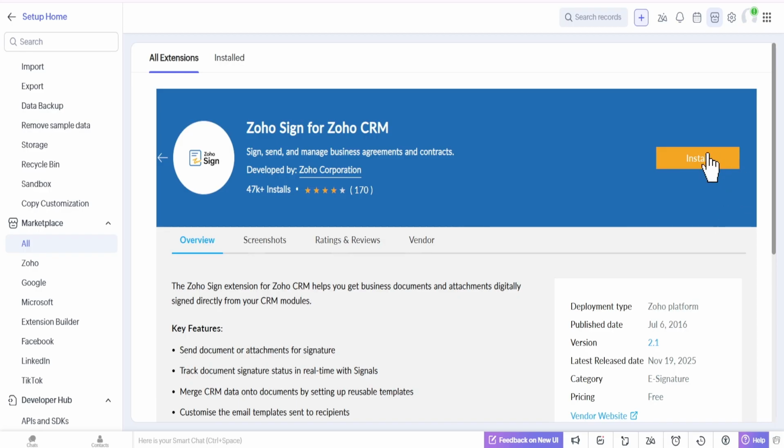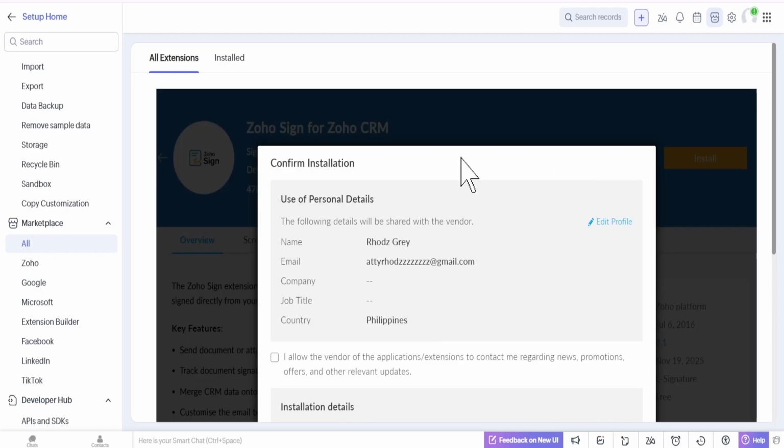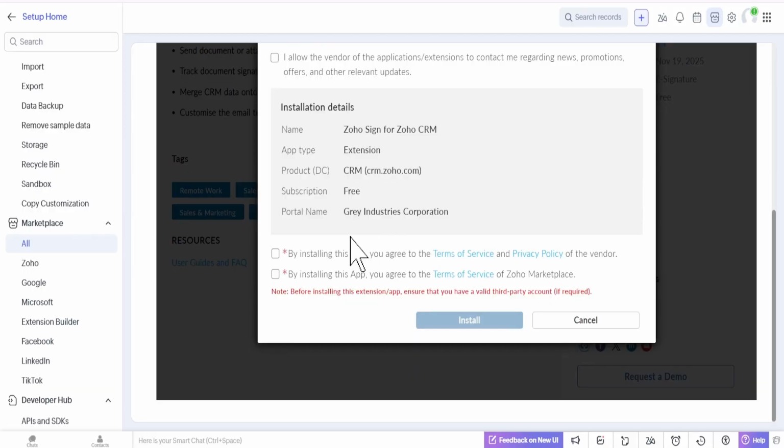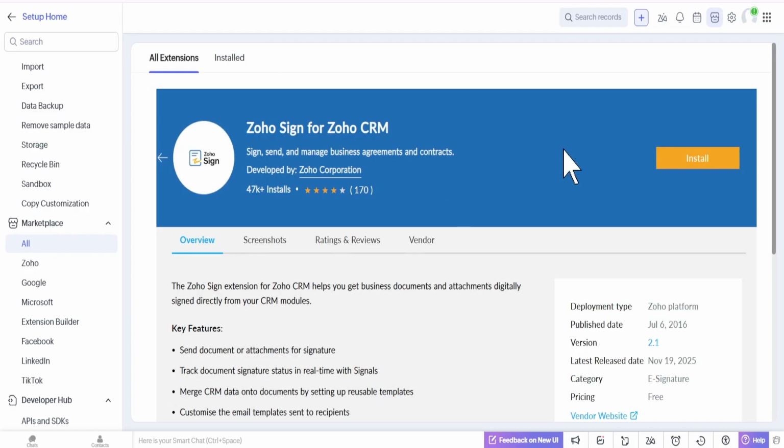You'll see checkboxes requesting your acknowledgement of the terms and the permissions the extension needs. Read these carefully. They typically cover access to modules like contacts, deals, and attachments, so the extension can send documents and log activity correctly. Select the checkboxes to agree, then proceed. You may encounter an additional confirmation screen with another set of checkboxes for authorizations or compliance notices. Confirm those as well to move forward.